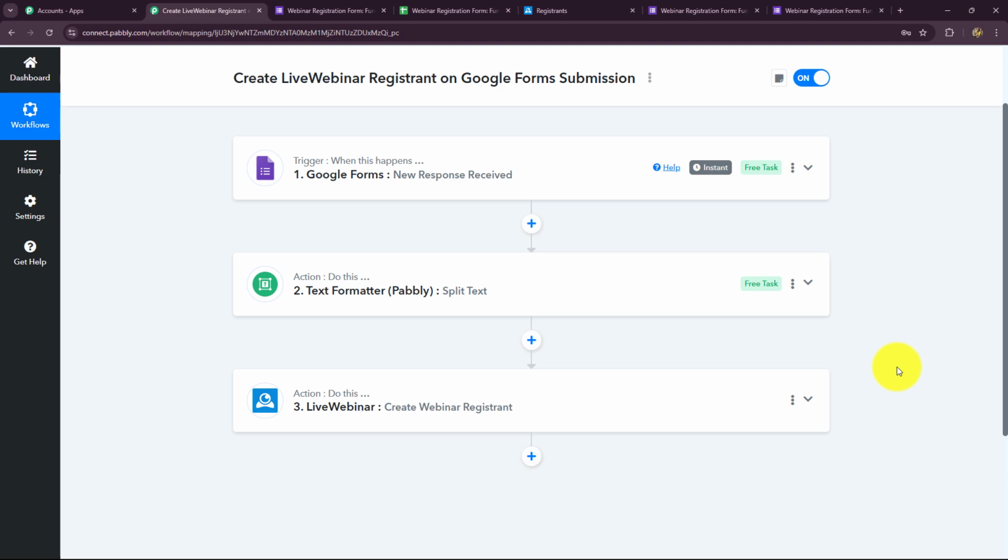But in your case, if you have separate fields for first name and last name in your Google form, you can directly map them. So I hope this automation is clear to you. Also, it is helpful for your business.